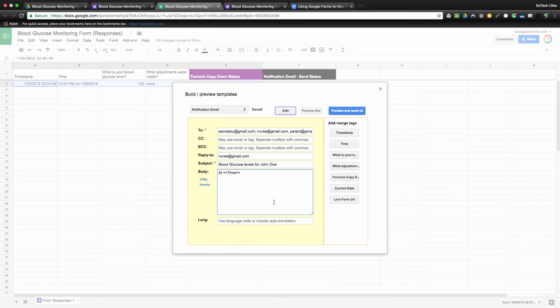So at 10:04 p.m. on 1/29/2018, John's blood glucose level was, okay, and then we go to this question, what is your blood glucose level? And again, we're going to delete out the question because we only want the merge tag. And we'll put a period there. Okay, so it's going to insert that 100 in for this particular section.